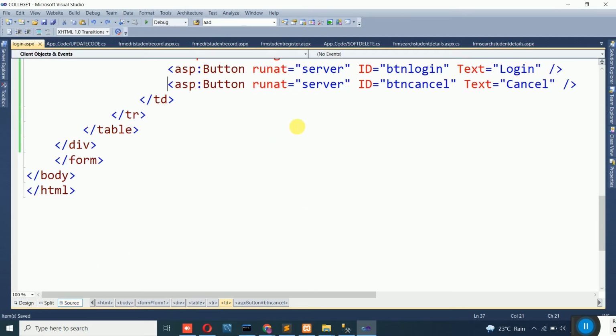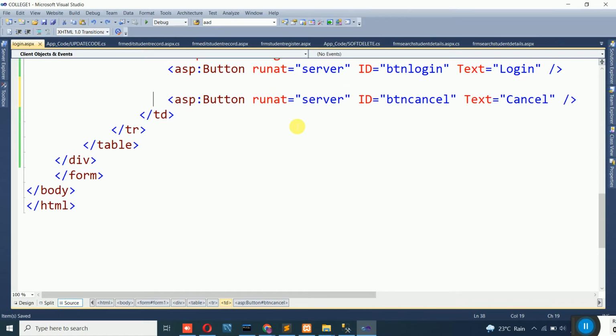So here in between these two, if I want a space, we use ampersand NBSP, non-breaking space. That is the full form of this. So we use a shortcut for that, NBSP, which starts with an ampersand. Compulsorily it must have a semicolon. So this will give one blank space. You can add as many space characters between them as you want.